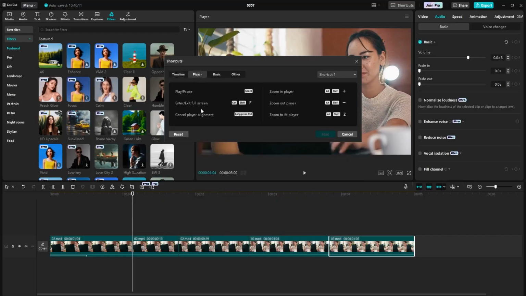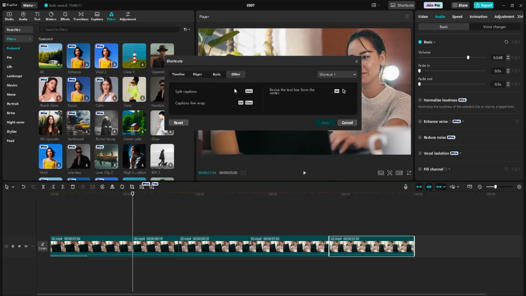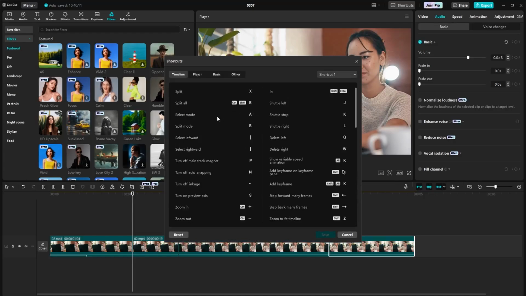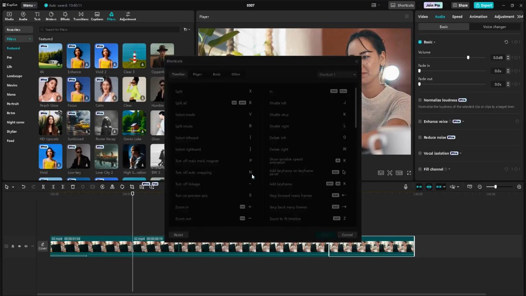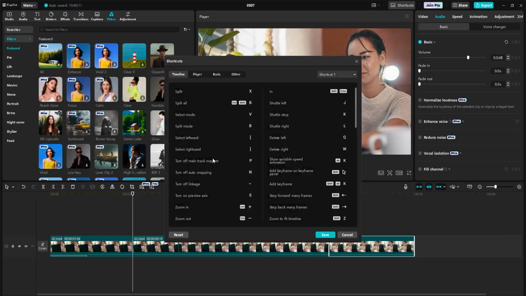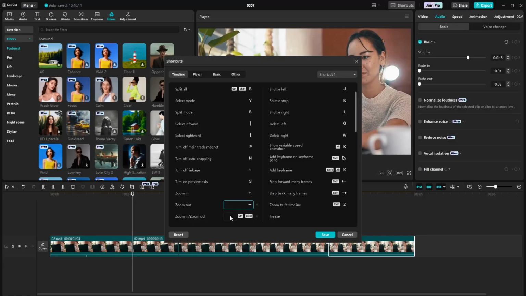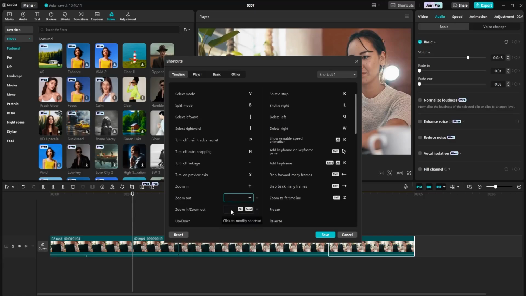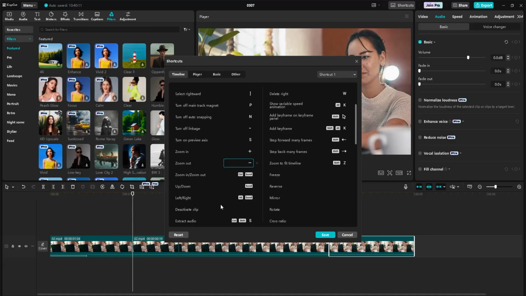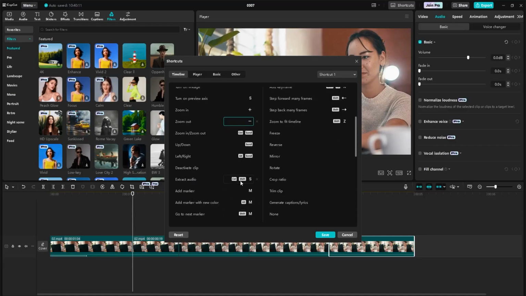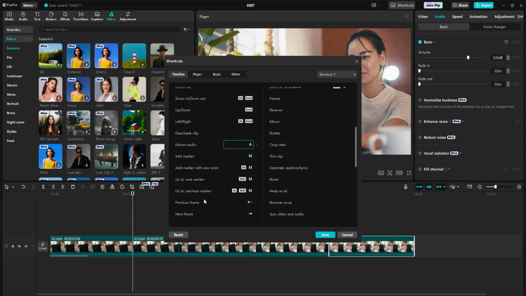So we can change for player, for basic, for others, but most probably what I use is split. And then this is the select mode. I will set it to V, and we can override. And then for zoom in, I use this plus icon, and for zoom out I use the minus icon. Zoom in and out, we can also use control and scroll wheel. And then for extract audio, I use the A button to extract the audio.